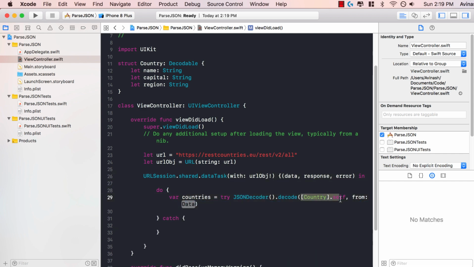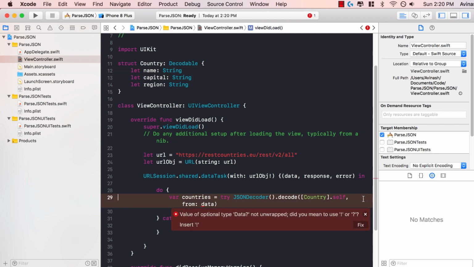So this basically tells the decoder that, hey, whatever data we get, pass in a data variable over here, whatever data we get, guys, we're going to try to parse it as an array of different countries. Every country should have a name, a capital, and a region. Now over here, it gives us an error. What is the error? It doesn't know if data is going to exist or not. That's why we're going to put an exclamation mark.